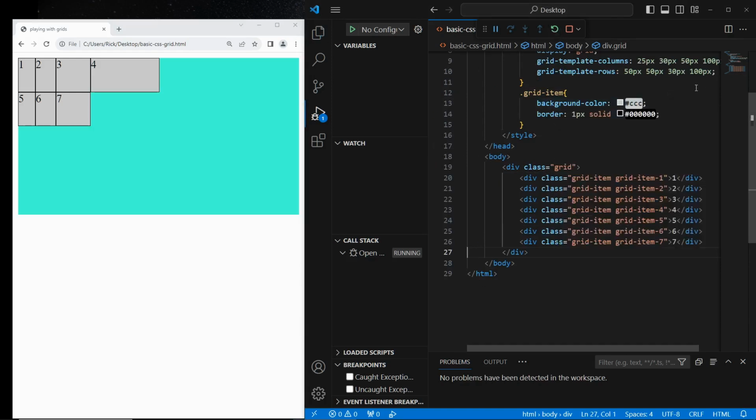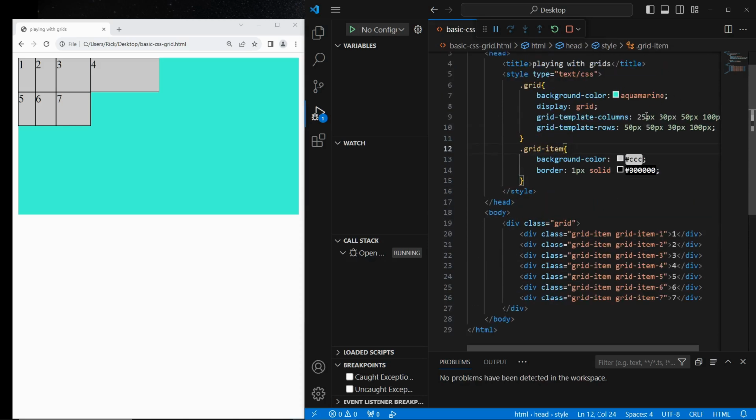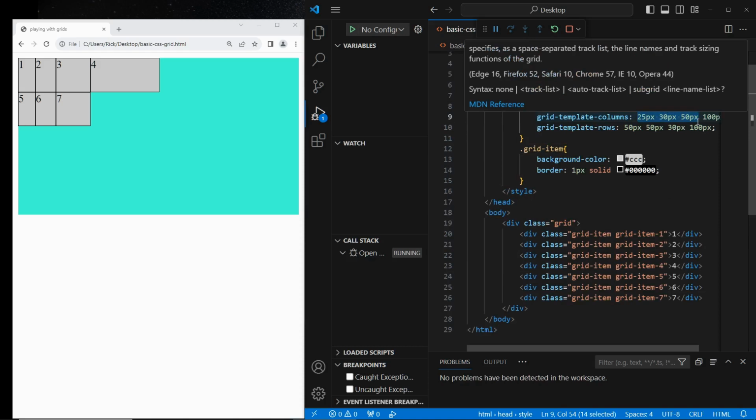All right, now some of your layouts may require you to do exactly this. It can be very handy to control your individual column and row sizes, but it's not always necessary. Frequently, your column and row sizes will end up being very similar, or at least some of them will be very similar. And so you can do something like this.